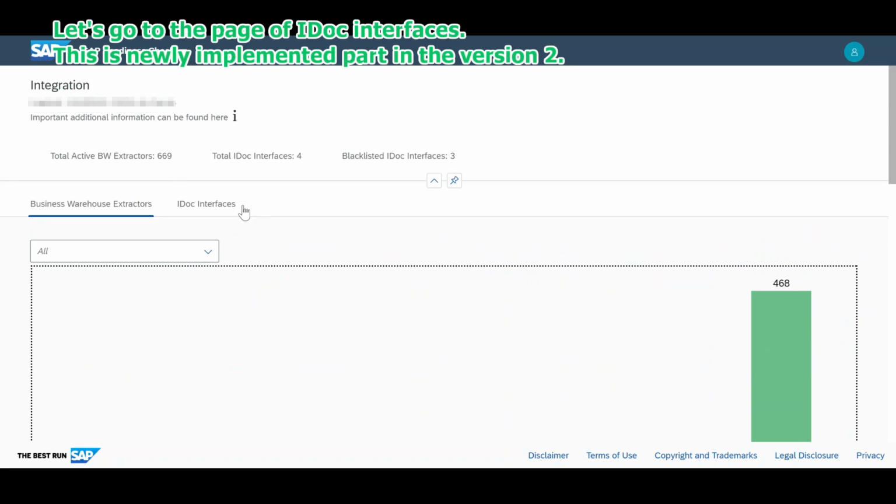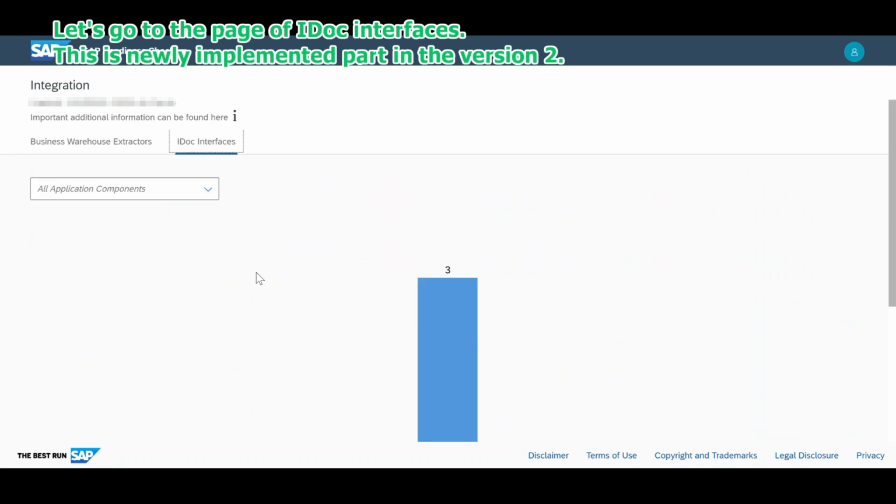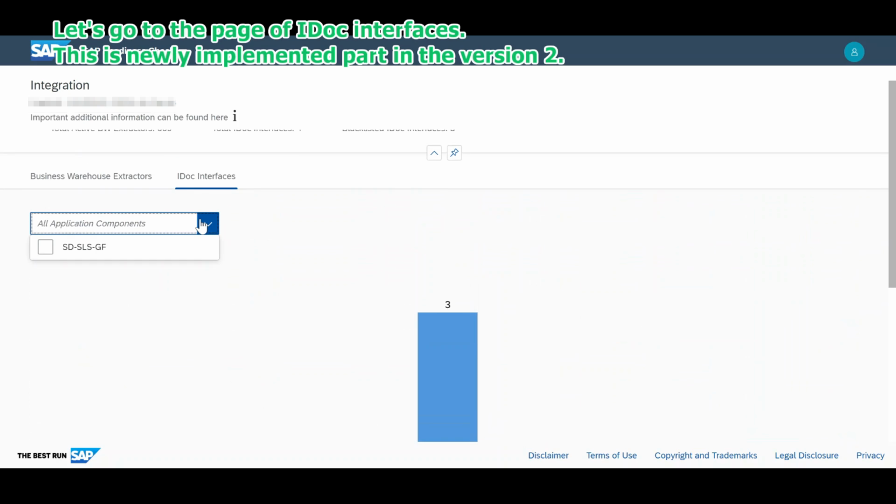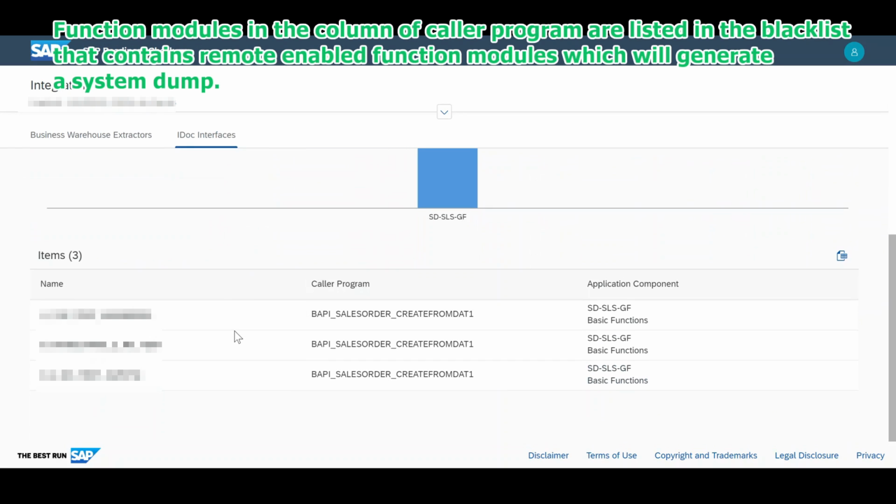Let's go to the page of IDoc Interfaces. This is a newly implemented part in version 2. Function modules in the column of caller program are listed in the blacklist, which contains remote-enabled function modules that will generate a system dump.